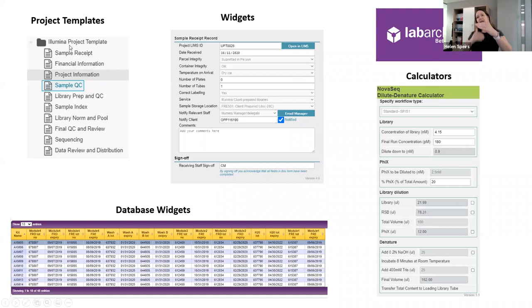And in our case, you can see this is sample receipt. We've got financial information and so on. But you can see sample QC, library prep and QC. So there's a page for every kind of thing you want to do. You can build little widgets like this one. This is a sample receipt record, but this could be for any experiment that you do routinely. If it's qPCR, how many cycles did you use? What were the primers you used? What was the kit and so on?